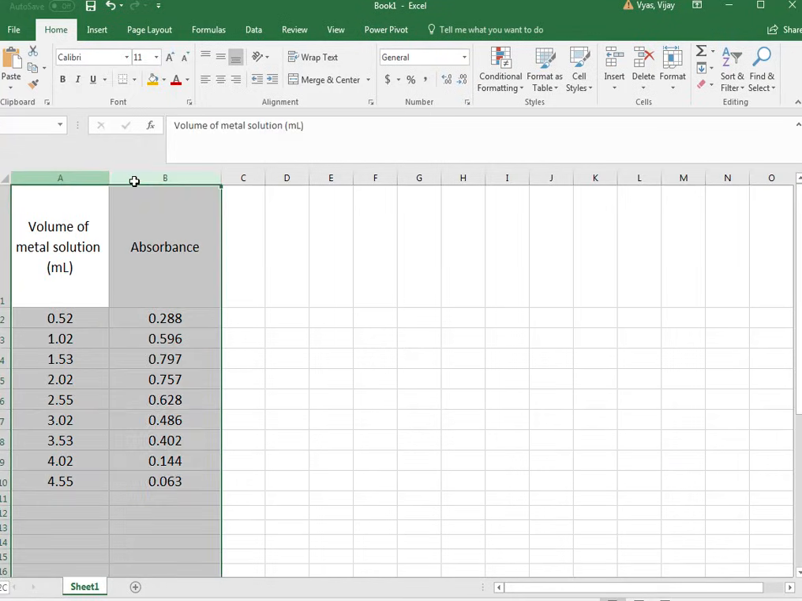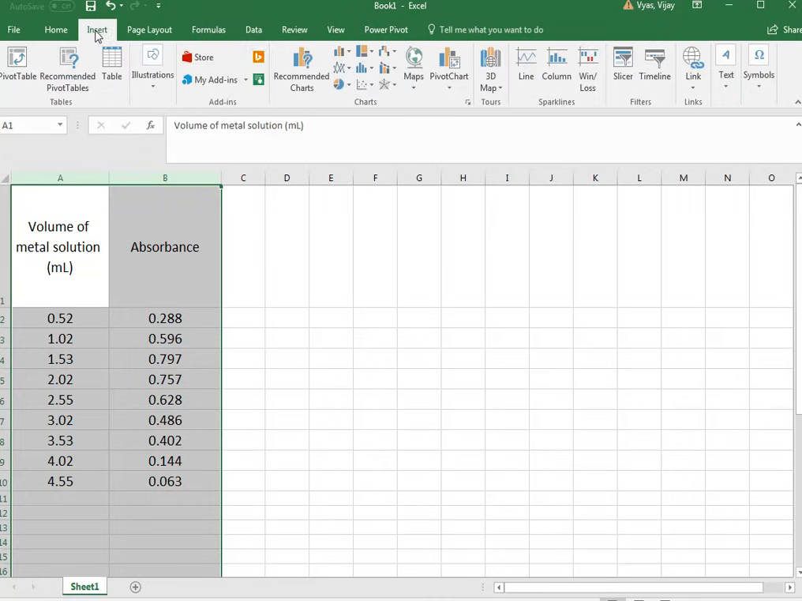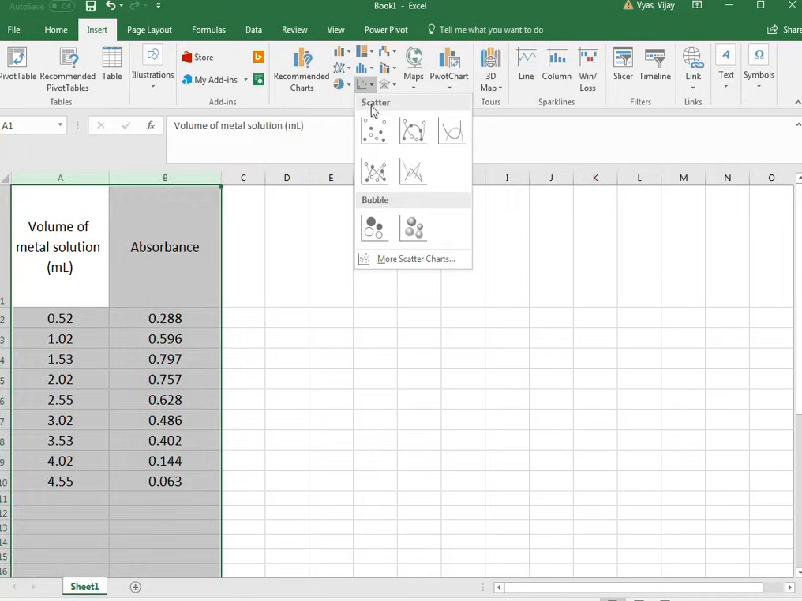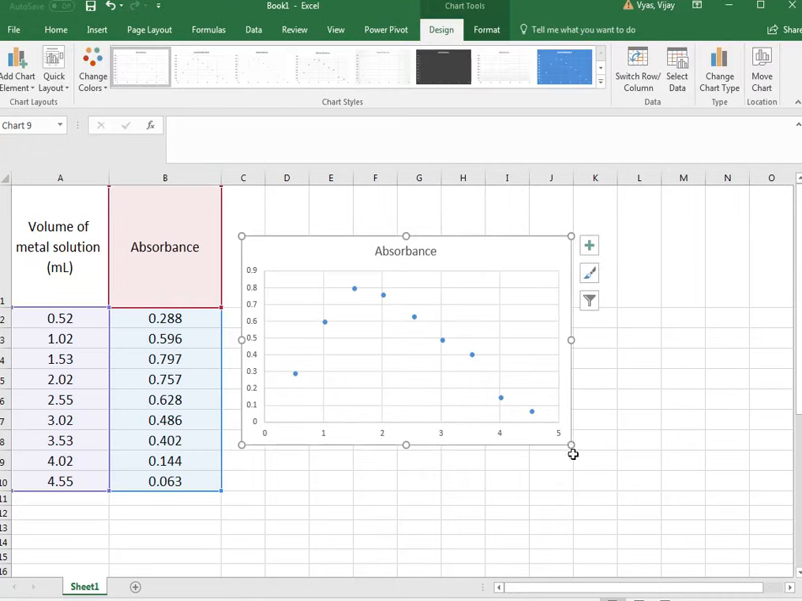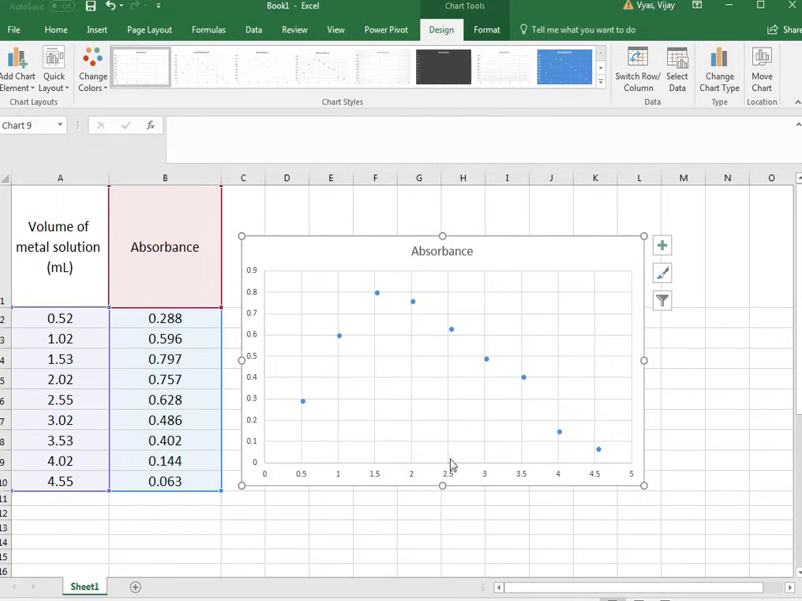Then you select the two columns with your left mouse button. You go Insert, go to Charts, and then you insert a scatter plot. Now what we see is only one series of data that will not give us two different trend lines. So what we have to do is to split this data into two different data series.